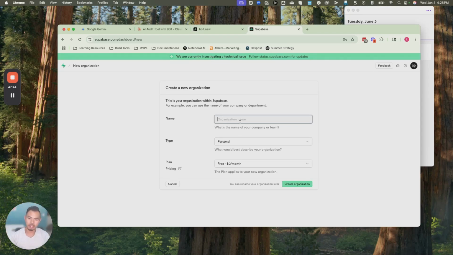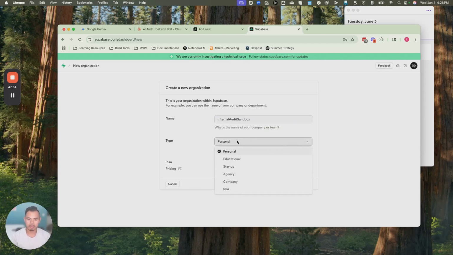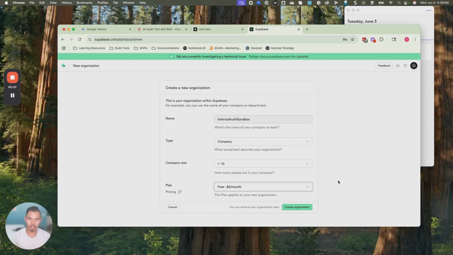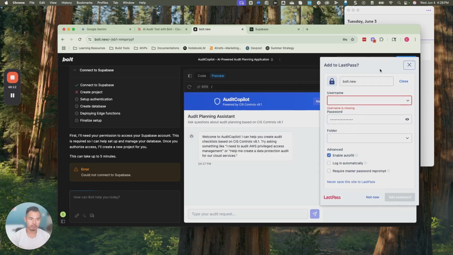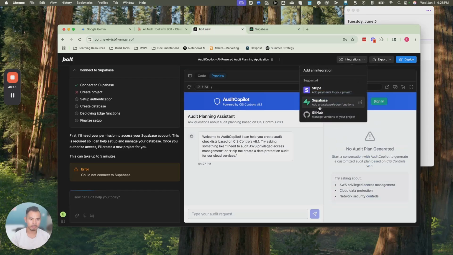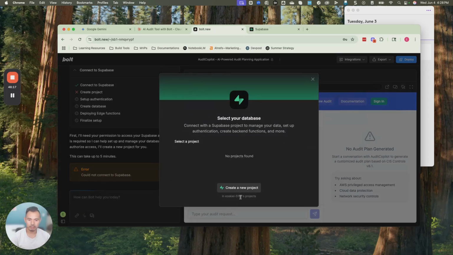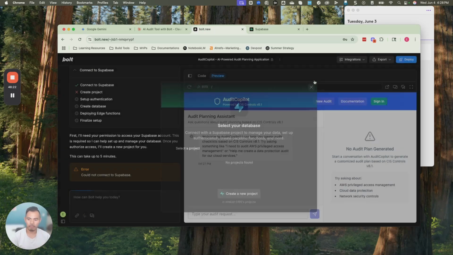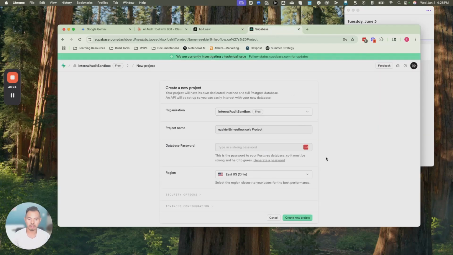So I'm just gonna call this internal audit send. Okay. So this is for, and I'm gonna put it in the free plan right now. We're gonna try to connect to this one. So let's see. So integration with Supabase. We don't want that. So what's happening here? Okay.